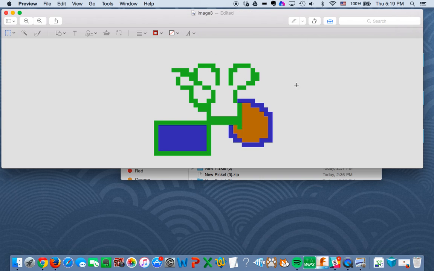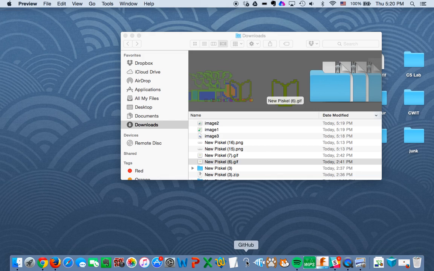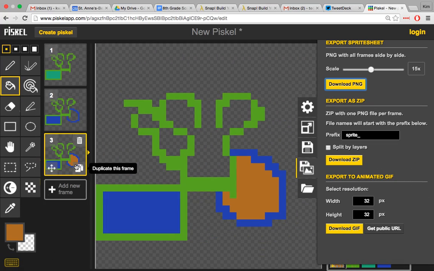If you are not using a Mac, you can't use Preview, then you can also use a program. You can download a program called GIMP and use that to crop out the images. If you don't have that option, then really what you'll need to do is save each of these individually.